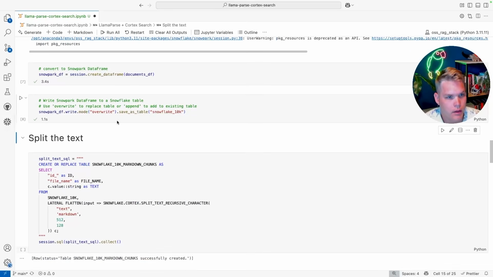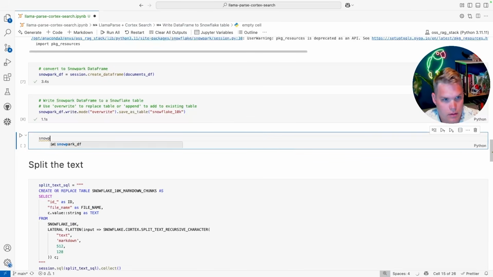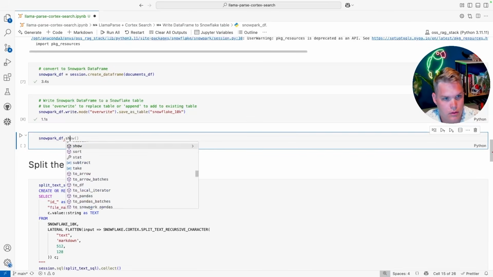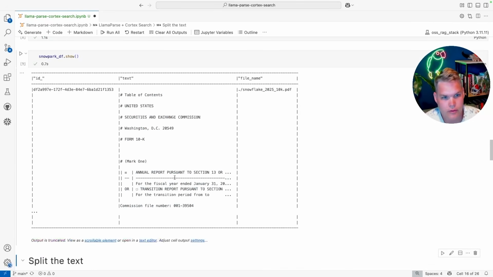Cool. So now that I've written my table, what I have here is a single row with all of my text parsed along with the ID and the file name. If I had multiple documents, then that would be here as well. But right now we just have one row per file.